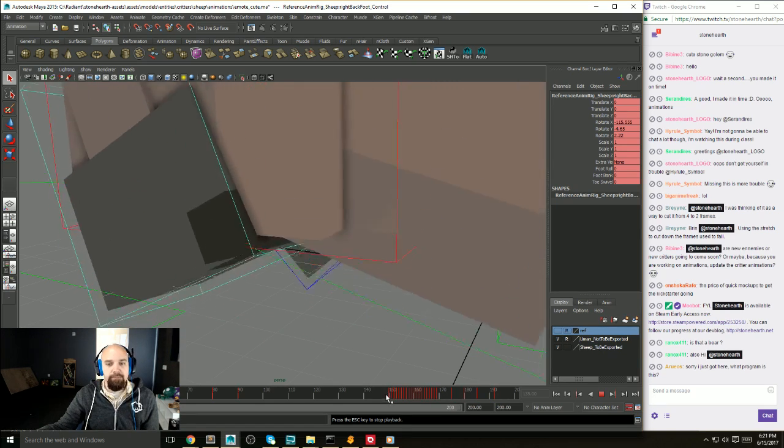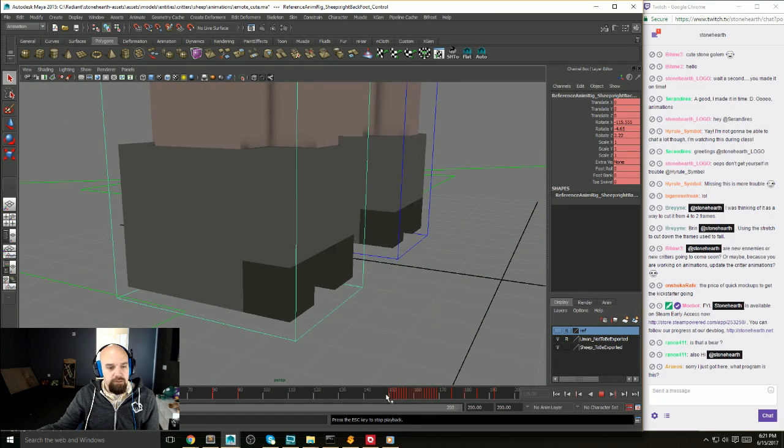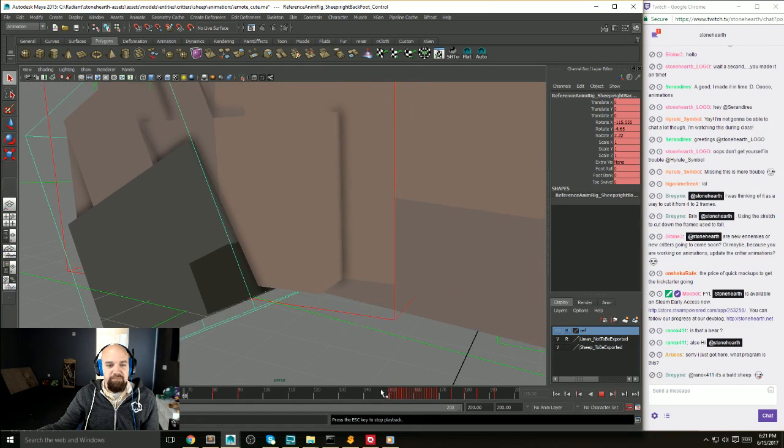Arvios, this is Maya, and hello Runox411. Is that a bear? This is a sheep.